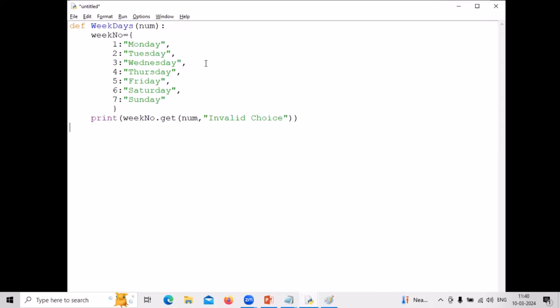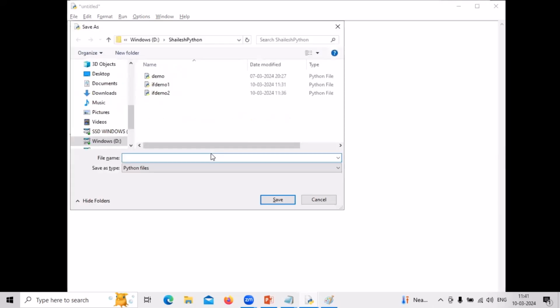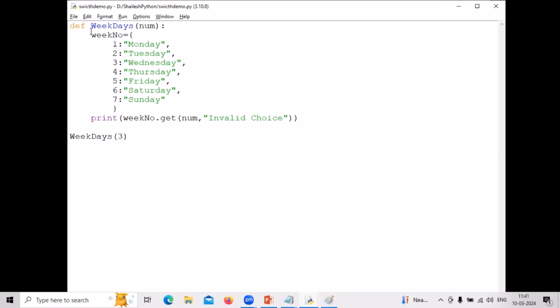Now the function is closed. After that we need to call the function weekdays, and we have to pass a parameter, meaning a value, here. So now I'm passing 3. The 3 goes here and is checked in the get function on week number. If 3 is there, it gives Wednesday. If it is not there, it displays invalid choice. Now switch demo. Now we need to run the program.